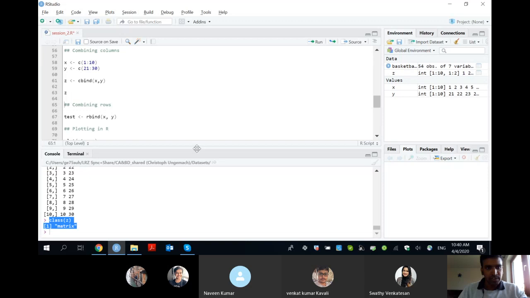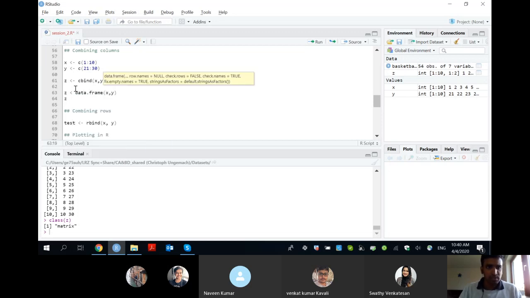Like when we did it last time, where we used a command called data.frame of X and Y, which means it will create a data frame called Z. But in this case, what happened is that we just combined X and Y in a column fashion. So now it is assumed as a matrix, not as a data frame. What can I do if I want to make this a data frame?